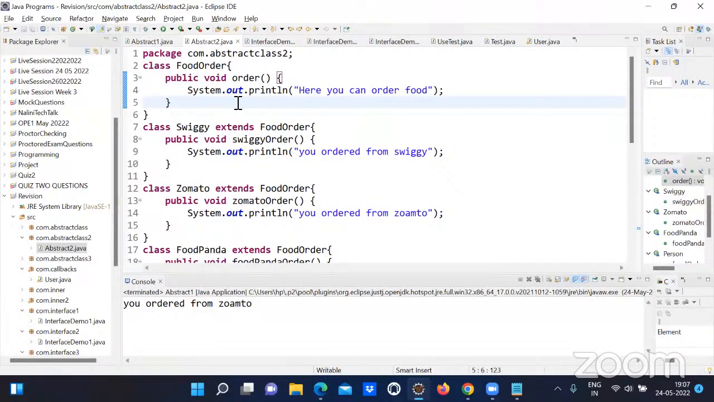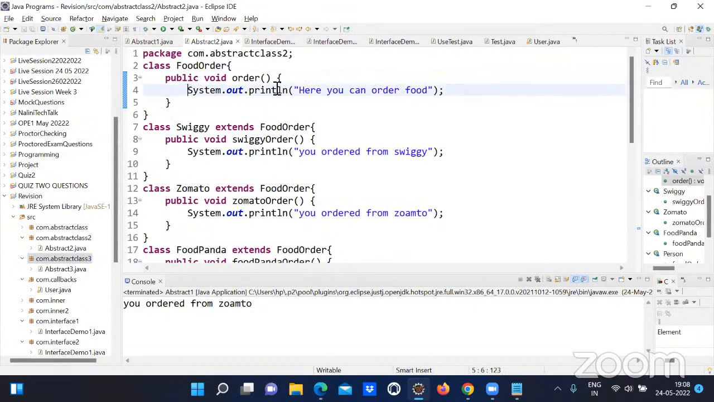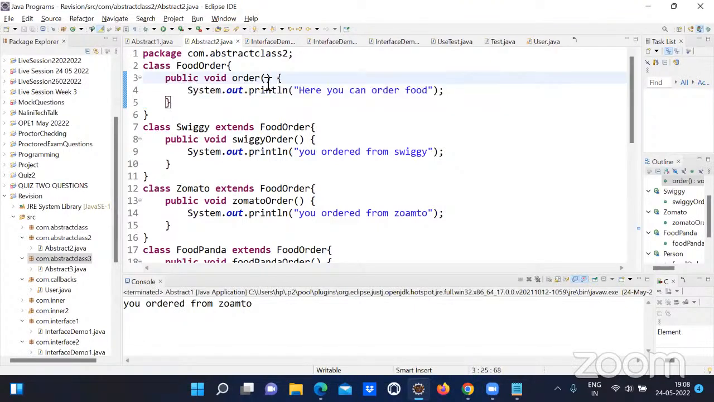Now I want to force every class to implement this order method only. So instead of giving the order method with some implementation, I'm giving it as empty. I don't want to give any implementation for the order method. What I'm doing is giving it as empty.